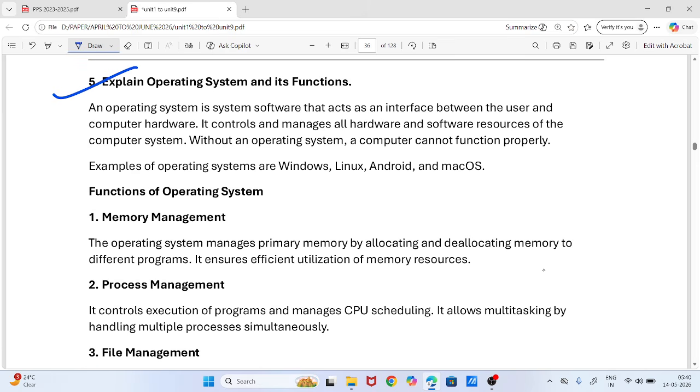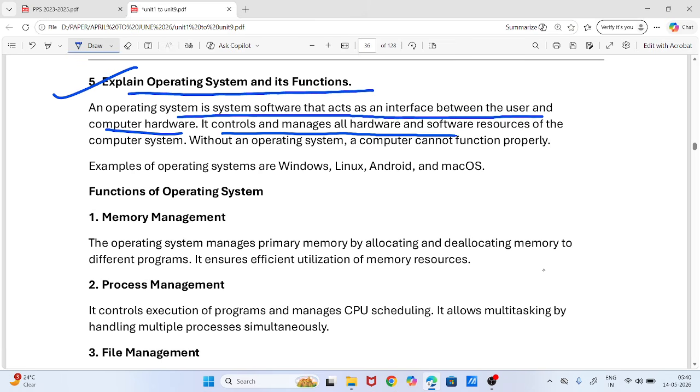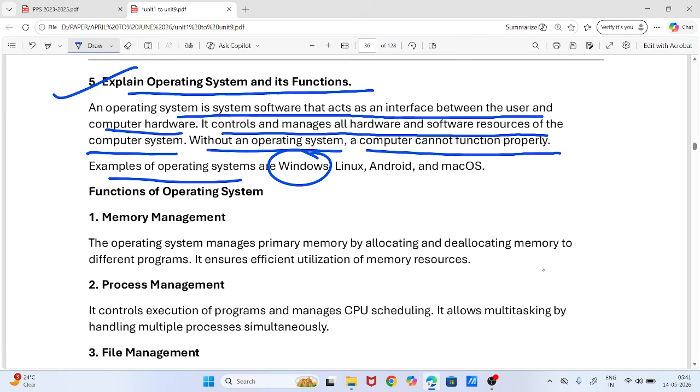Now, the next question is to explain the operating system and its functions. An operating system is system software which acts as an interface between the user and computer hardware. It controls and manages all hardware and software resources of the computer system. Without an operating system, you can't do any function properly. Examples of operating systems: Windows, Linux, Android, and Mac OS.